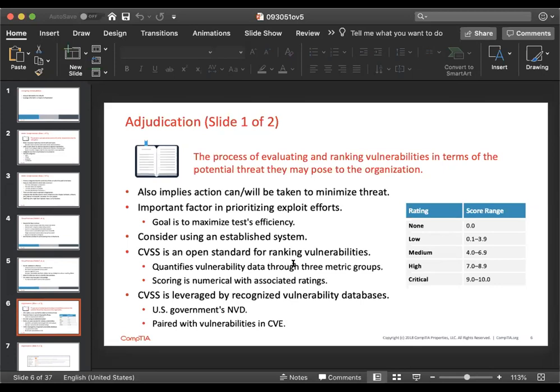CVSS is an open standard for ranking vulnerabilities. I've seen this used a lot. We actually use this ourselves. It quantifies vulnerability data through 3 metric groups. Scoring is numerical with associated ratings. CVSS is leveraged and recognized by vulnerability databases, the US government's NVD, paired with vulnerabilities in CVE.